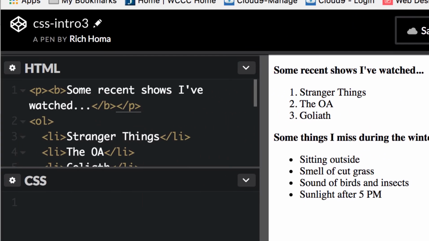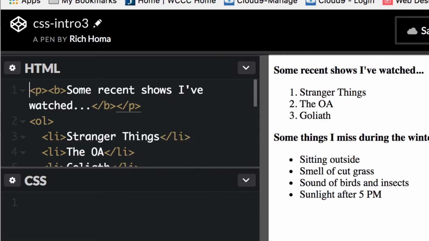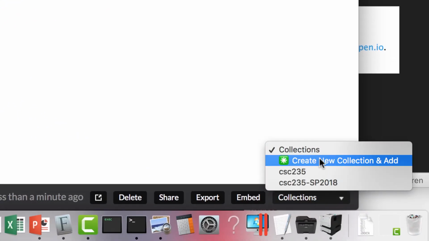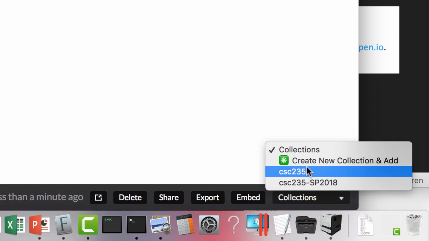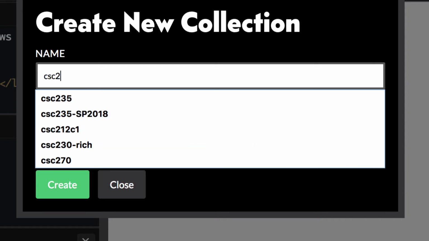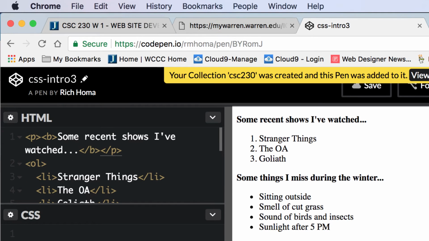All right, I'm back, and what I did, I got out of that account and I went to another account that I have because I already have it verified. And just to make sure I show you the way it works, here's my CSS Intro 3, and what I'm going to do is go to collections, and I'm going to create new collection and add. And you can see I have some other ones here. So I'm going to create new collection and add, and what you should do is just put in csc230 because that's for this class, and I don't need a description. Just call it csc230, and I'll just hit create, and it'll get added to that.